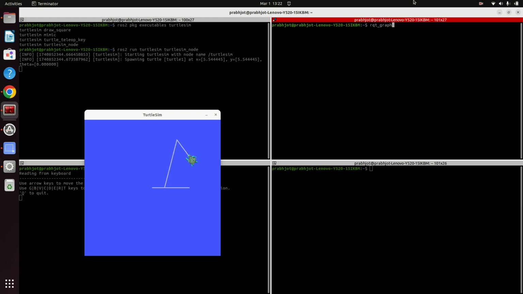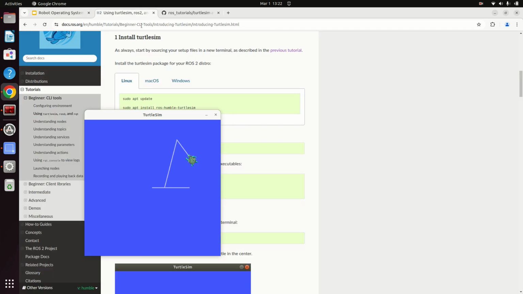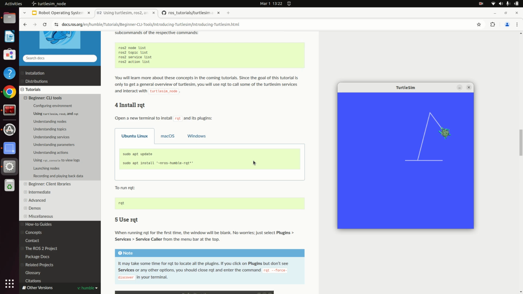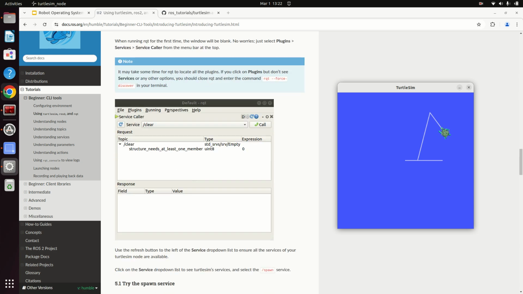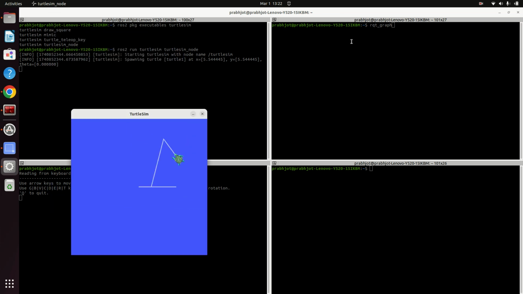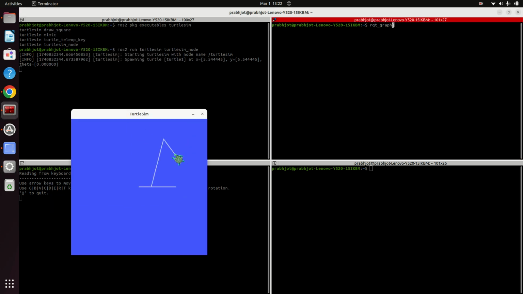By the way, in order to use this, you first have to install a package for RQT, and you can see in one of the tutorials, probably this one, they tell you the package name and how to install it. Once you have installed that package, you would get this GUI. In order to run this GUI, you will just say rqt_graph, which will give us a graph which we call a ROS graph.